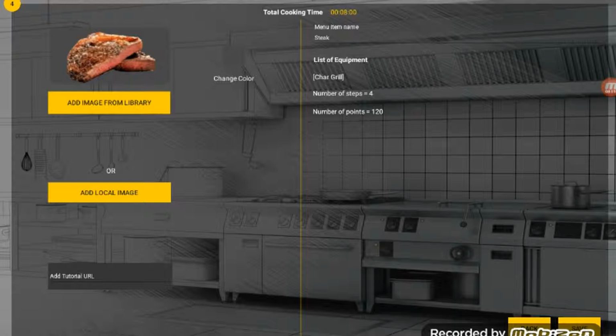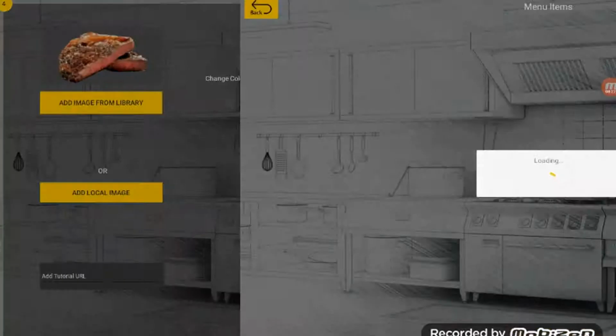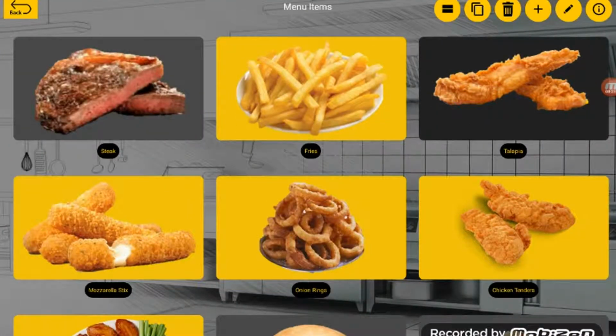So on the right side there's a summary. The menu item name is steak. It can cook on the char grill. There's 4 steps in the cooking process with a total of 120 points available to an employee if they cook a steak perfectly in the Timeinator game. So we'll go ahead and click save, and that menu item is now in place. Now the whole process, if I wasn't talking, would probably take me about 45 seconds to a minute to set up an item. So it doesn't take long.